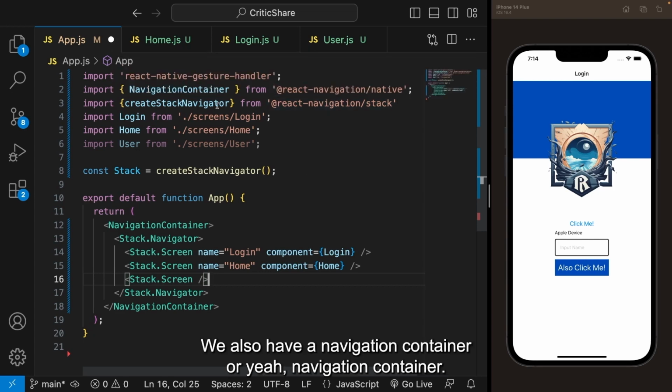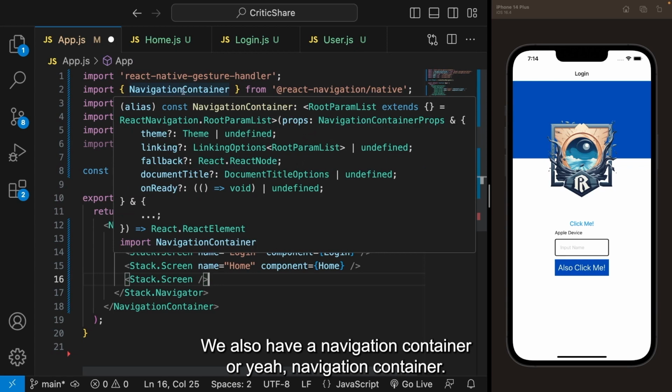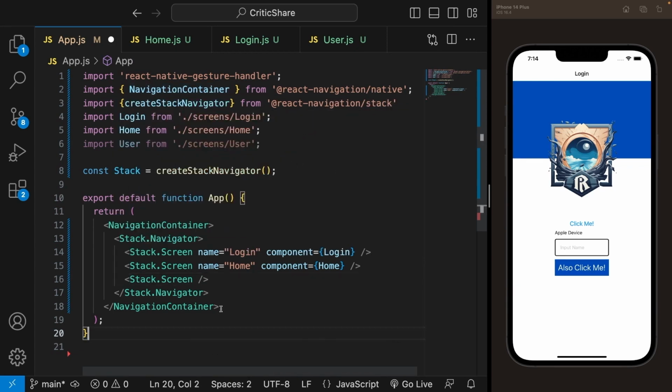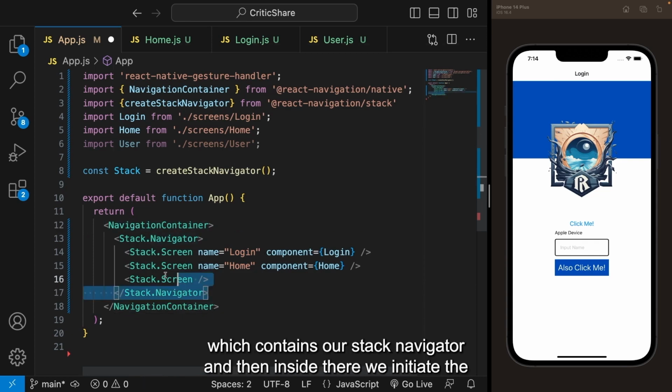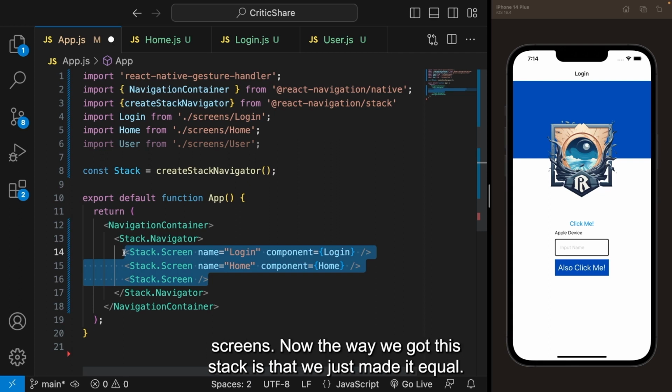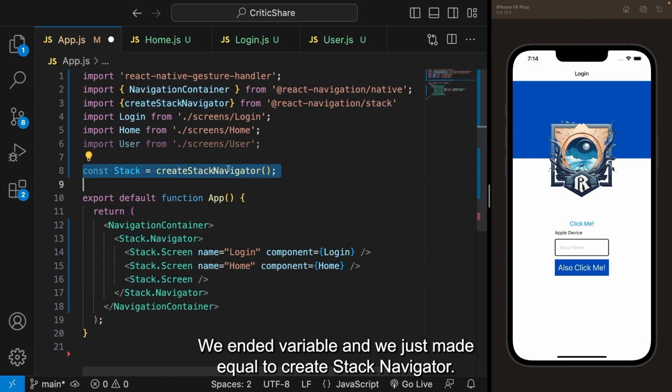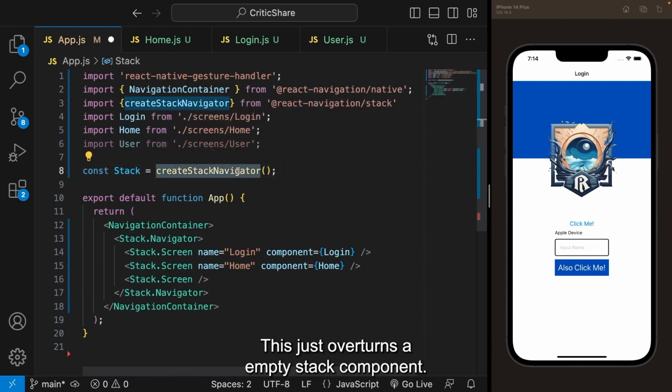We also have a NavigationContainer. And what we're doing in our app.js is we're returning our NavigationContainer, which contains our Stack Navigator, and then inside there we initiate the screens. Now, the way we got this stack is that we made a variable and just made it equal to createStackNavigator. And this is just what returns an empty stack component.